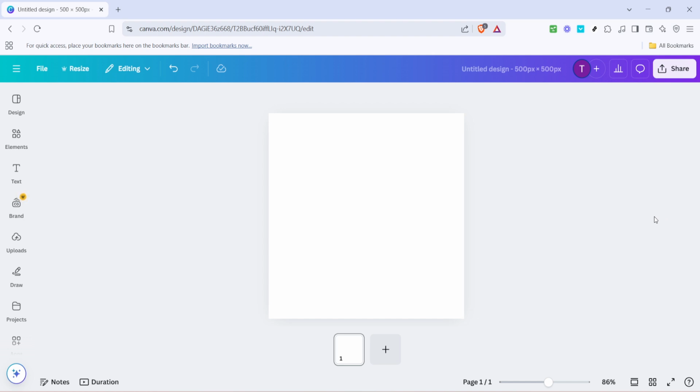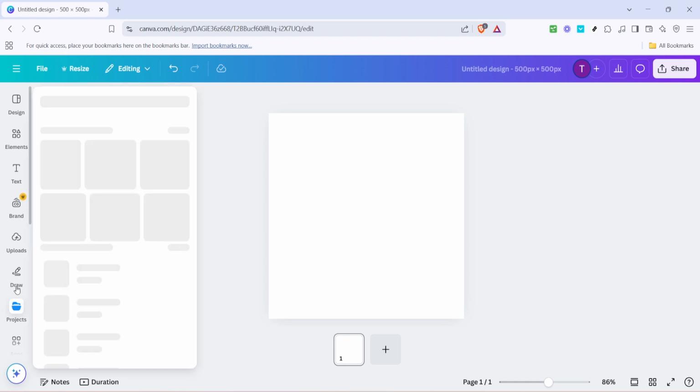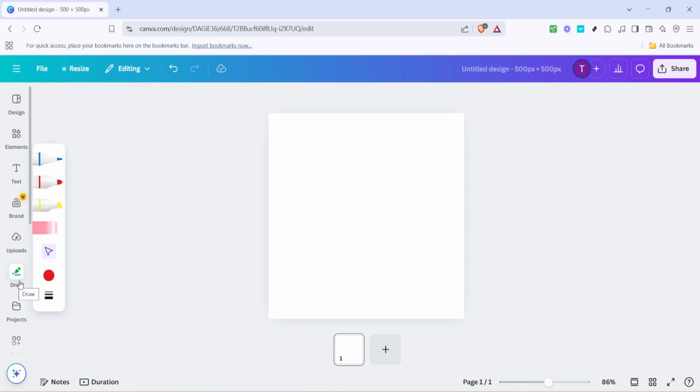You're going to begin by looking for the Draw tool. To find it, head over to the left-hand side of your Canva workspace. Here you'll usually see options like Elements, Uploads, and Text. What you're looking for is the Draw feature. However, keep in mind that this tool might be under the More section if it's not directly visible, so don't worry if you don't see it right away.